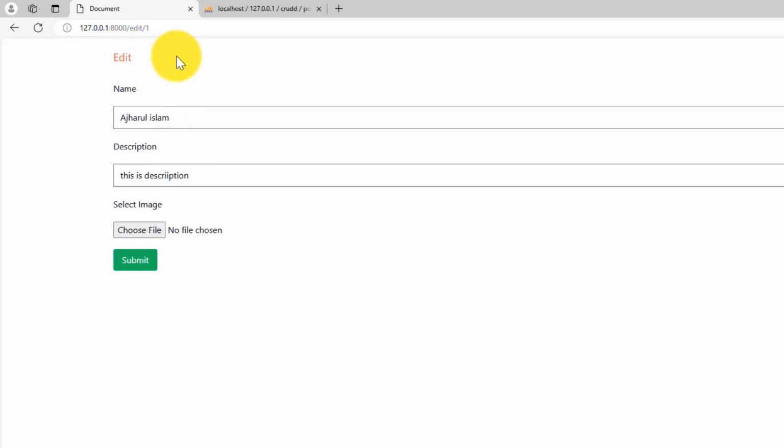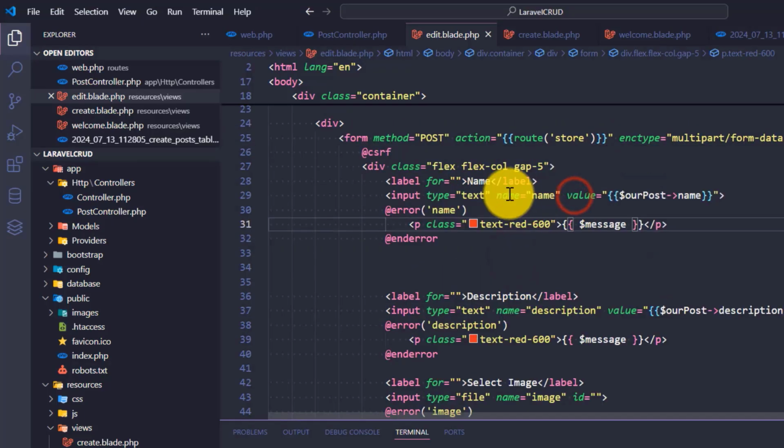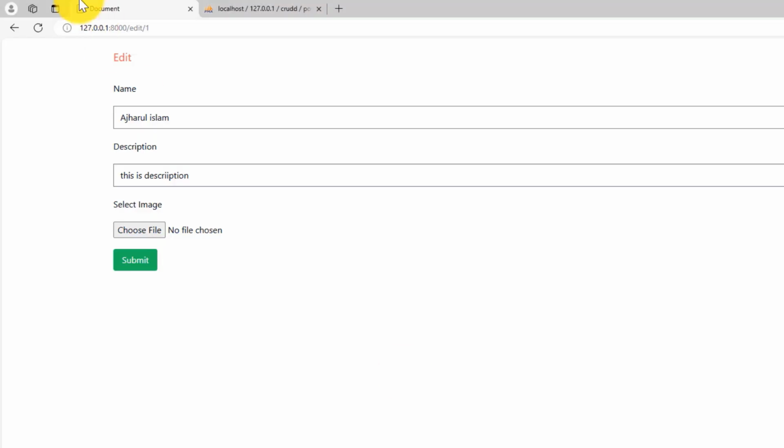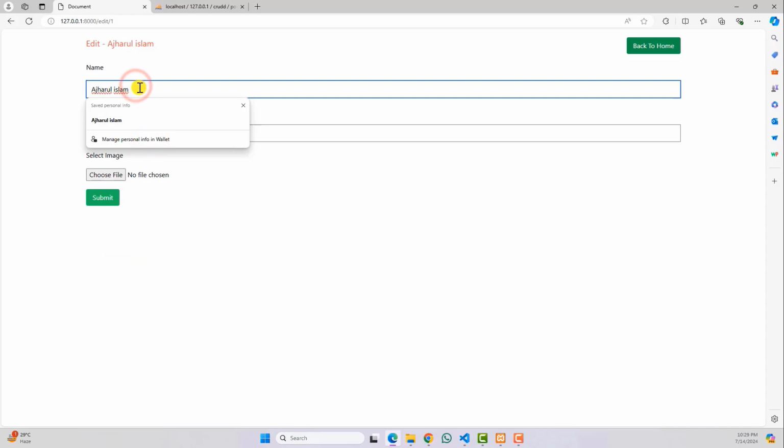For example, I wanna show my post name after the edit text. Okay, go back to your code editor, then go to the section and type double curly braces. Then you can copy the post name and paste it over here, and go back to your page and reload this page, and as you can see we have got our name. And following the same process you can add your single page.